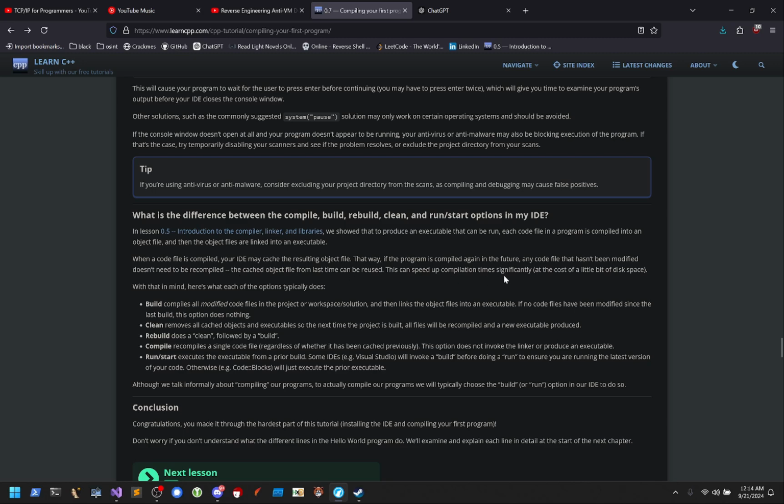That way, if the program is compiled again in the future, any code file that hasn't been modified doesn't need to be recompiled. The cached object file from last time can be reused. This can speed up compilation time significantly at the cost of a little bit of disk space. With that in mind, here's what each of the options typically does.